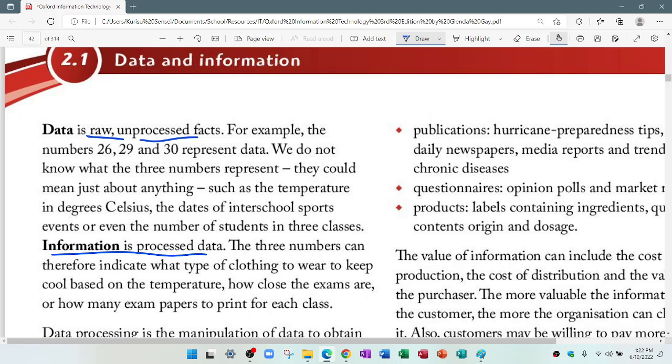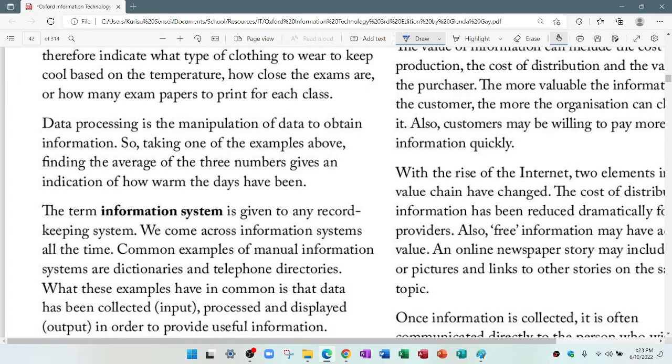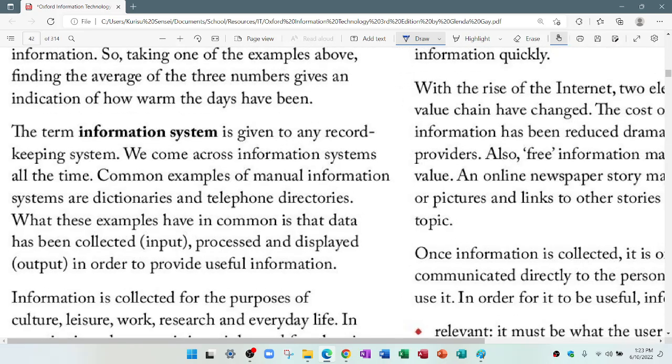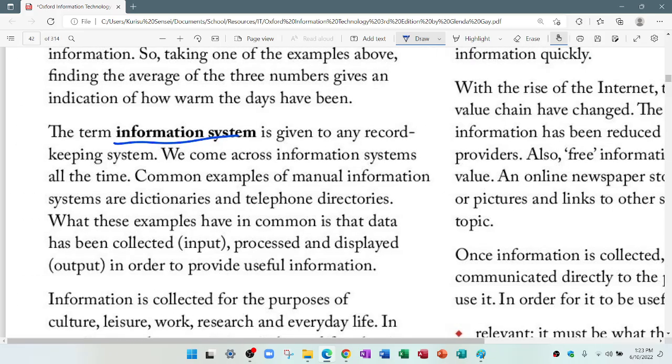Information now is when you understand it. If I say Michaela is a girl, Keelan is a boy, that's information. We know what that means. So that's the difference there. The term information system is given to any record keeping system. So it's a system that is used to record data.